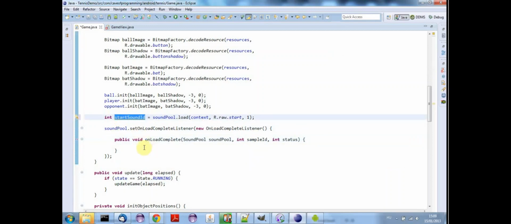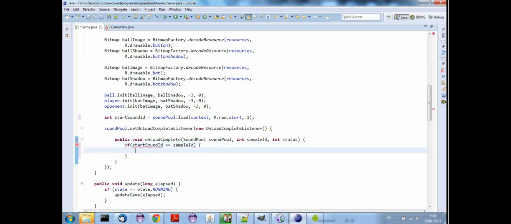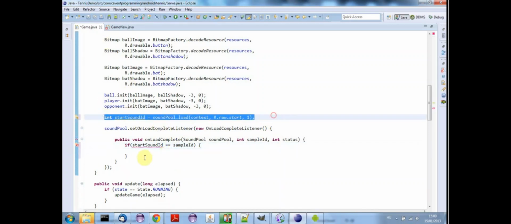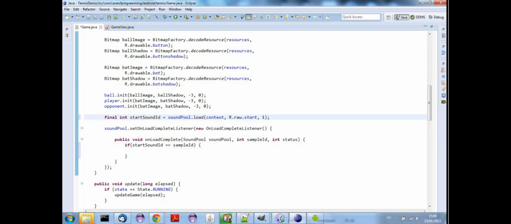So if I just want to make sure that I'm playing the start sound, even though at the moment I'm only loading one sound, I could say in onLoad, if startSoundID equals sampleID, then I know I've got the start sound rather than some other sound that I could also have loaded down here. And I need to make this final in order to be able to access it in this anonymous method. And now let's finally play it.